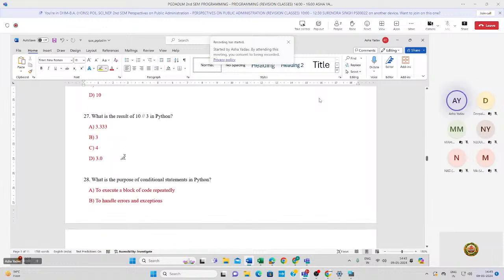Next is question 27. What is the result of 10/3? So what exactly is 10/3? Ma'am, floor division. So answer should be B. Exactly. So this is floor division and answer is B.